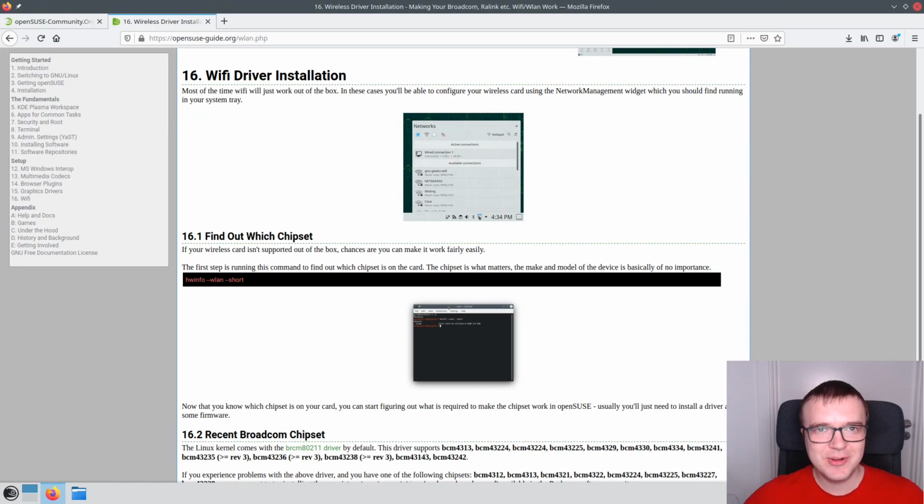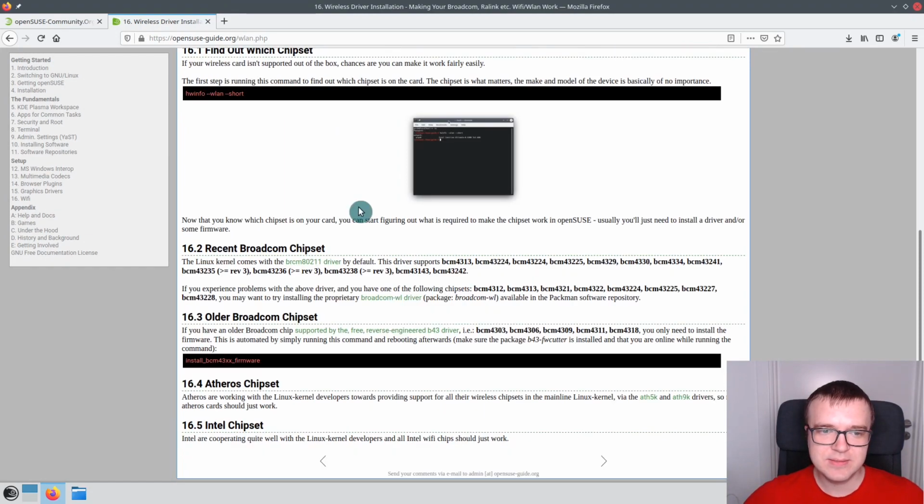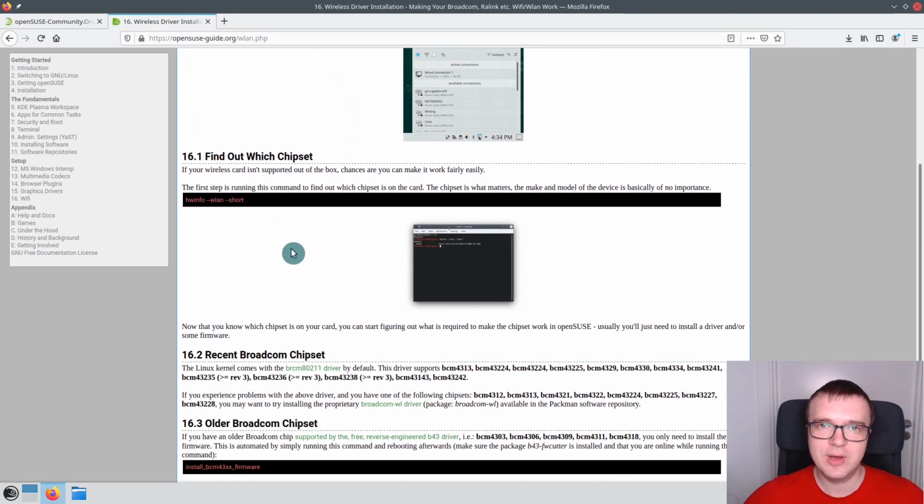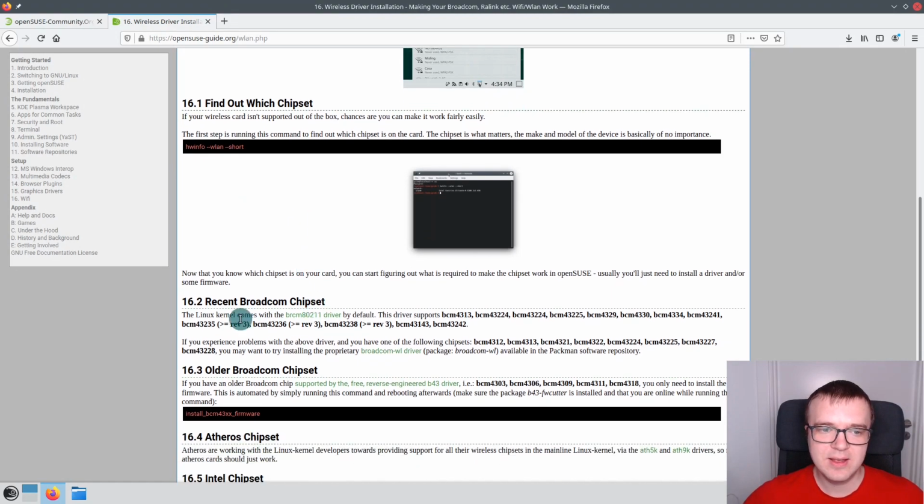Fortunately for me, and unfortunately for you, I don't have a Wi-Fi card which requires proprietary drivers, so I cannot show you how to install them, but I can navigate you to the guide how to do that. If you go to OpenSUSEguide.org, you will be able to find instruction for Wi-Fi drivers installation. These are very simple instructions which will help you to identify your Wi-Fi card, and it will recommend what driver you need to install to make that Wi-Fi card work. The link to this guide will be provided in the description.